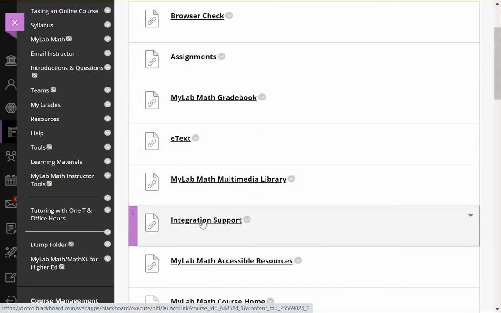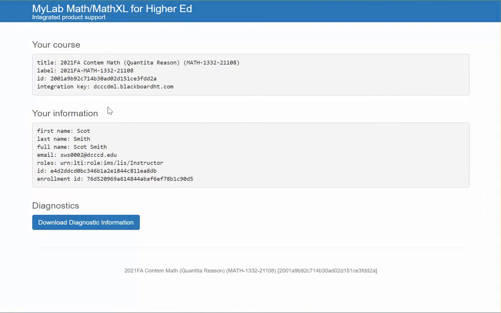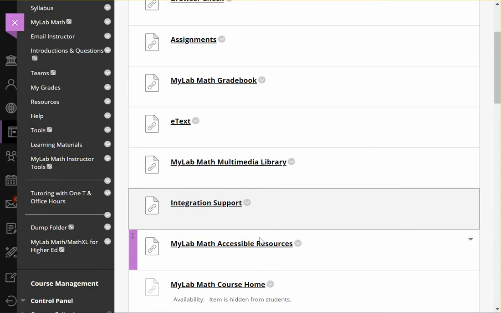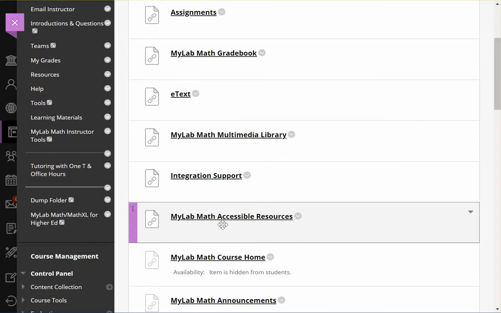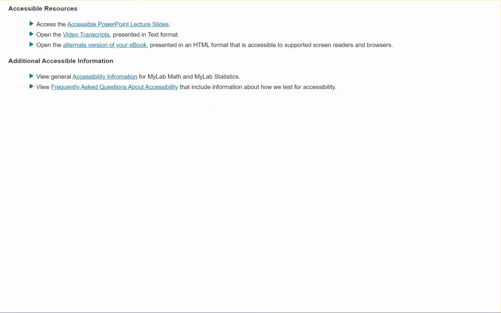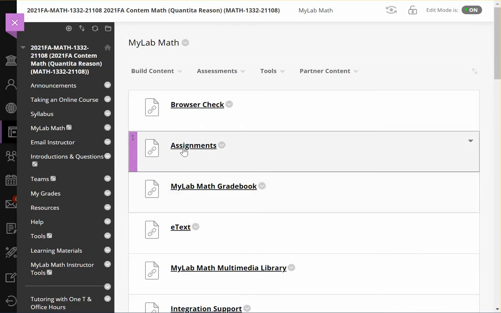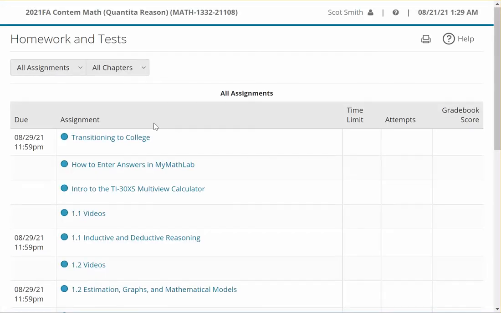Let's look at the next one here, integration support. That's only going to be needed if you have some kind of technical problems this semester. They may ask for this information when you're getting help. Hopefully that will not be an issue. And if you have any kind of learning disabilities and you're concerned about accessibility, there are some things in here that you may want to check out. And that's pretty much everything we want to look at here except for assignments. So that's where we'll spend most of our time for MyLab Math.